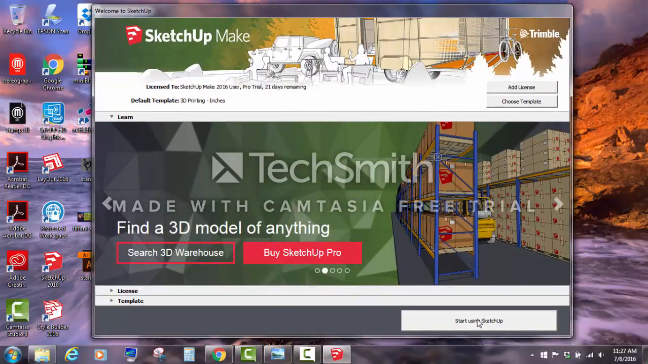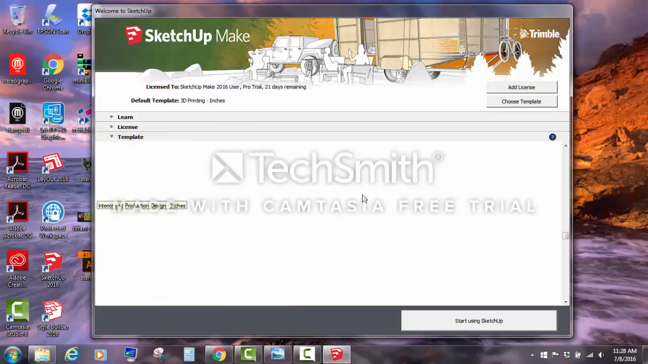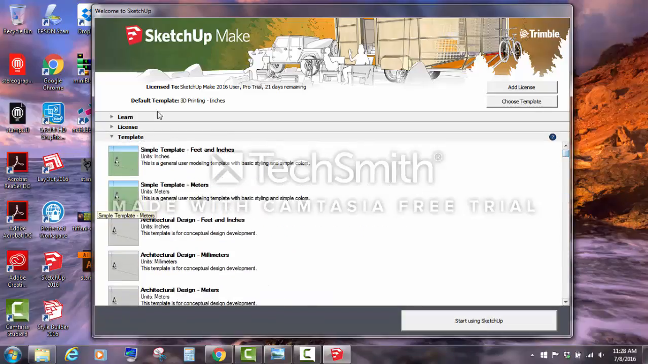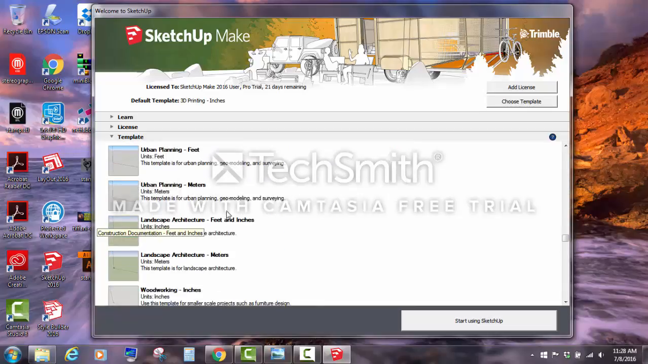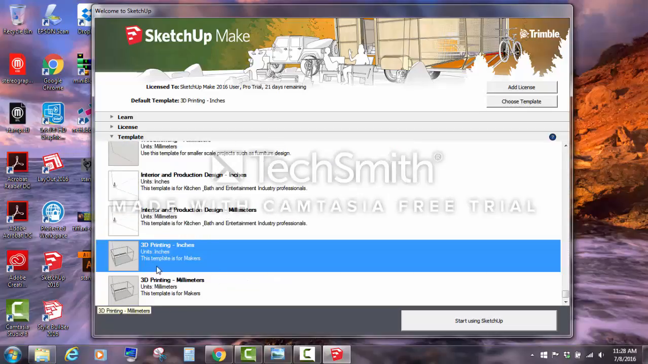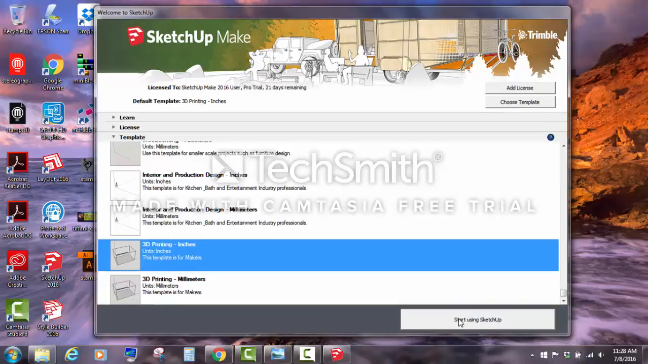You don't want to just hit start using SketchUp. Let's just kind of look over it. If you've got a license, you can become a pro user. What I'm going to do is go to templates, because we are using it for 3D printing. You've got all these other choices. There's simple, architectural, construction, urban planning, landscape, all this other stuff. But you want to go down to the very bottom and choose 3D printing, because that is what we're using it for. And you can choose inches or millimeters, whichever one you feel more comfortable with. I'm going to choose inches, and then I'm going to click Start Using SketchUp.